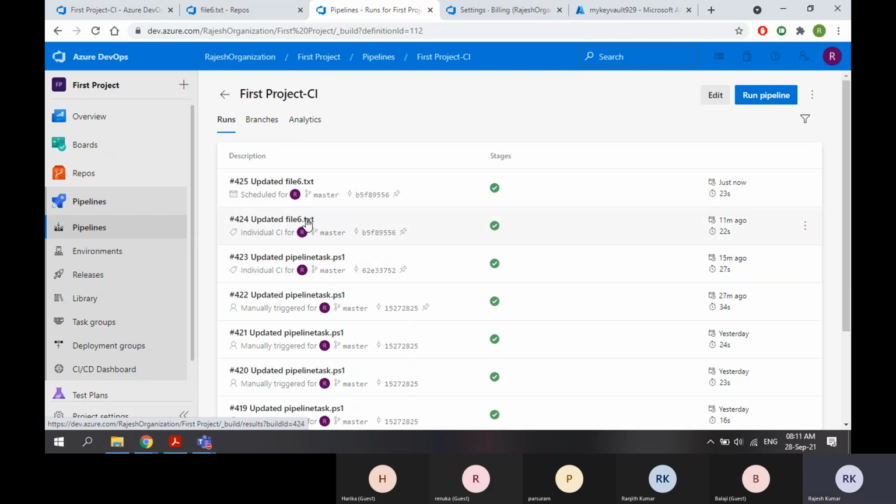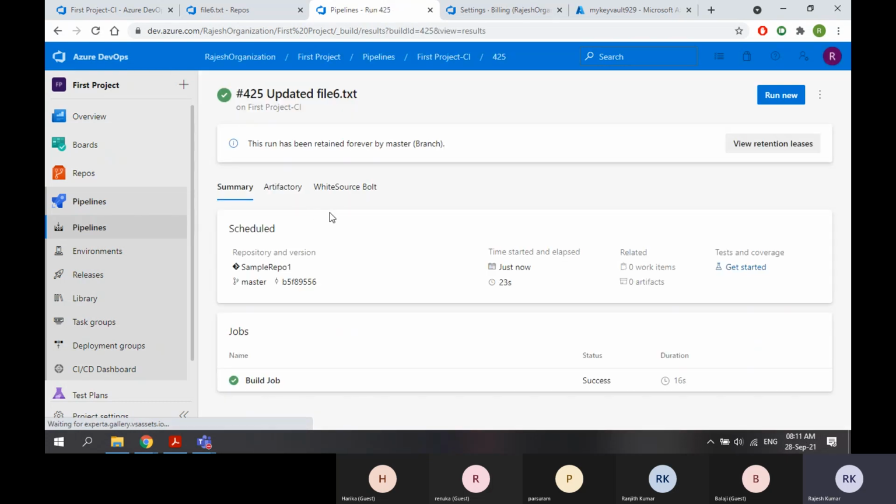Pipeline task and file 6. And after that, we created a scheduled trigger. So we wanted to run this build at 8:11 a.m. So exactly it triggered at 8:11 a.m. only. So here also you can see it is scheduled.